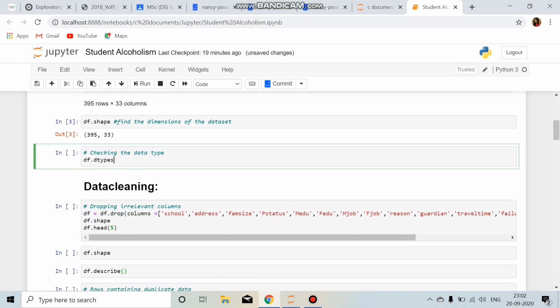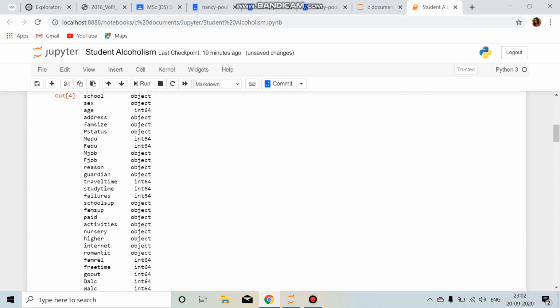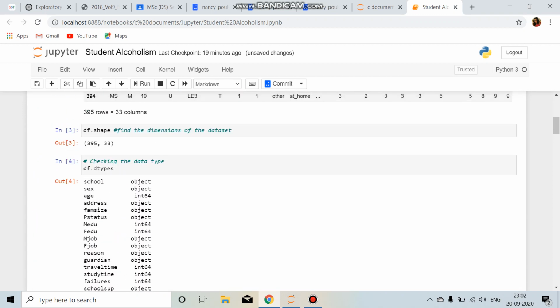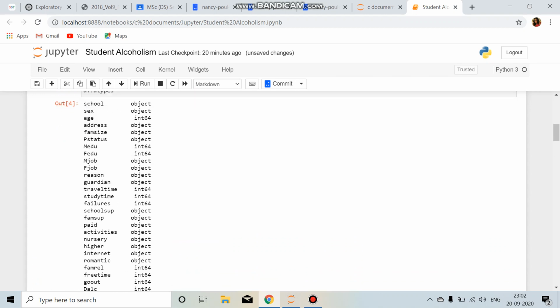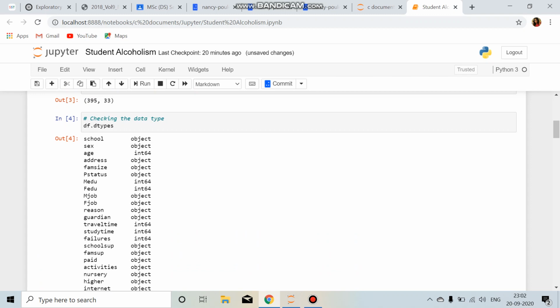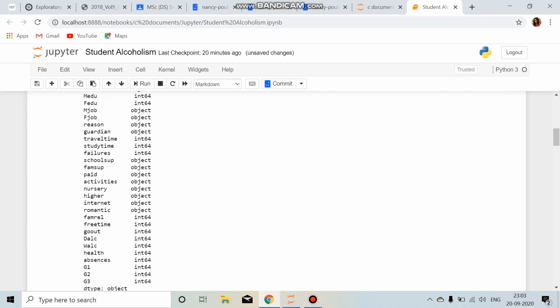Then to check the data types of the different attributes, or the different columns in the table, we have to use this command. There again we see that wherever we see object, it means string data type, while int64 are all integer data types. So you can see every single column name with its associated data type.